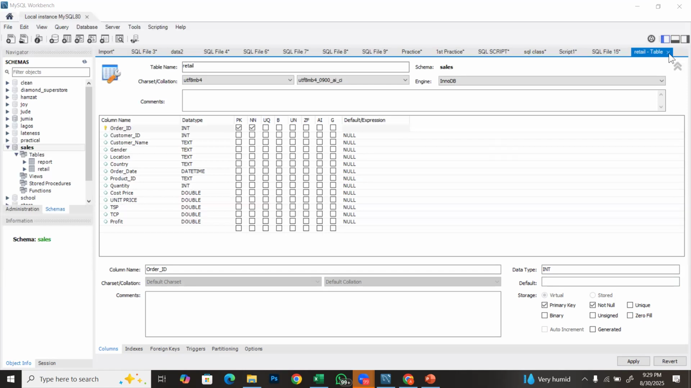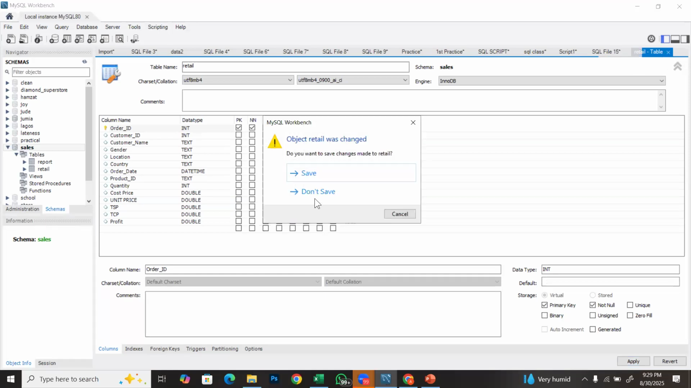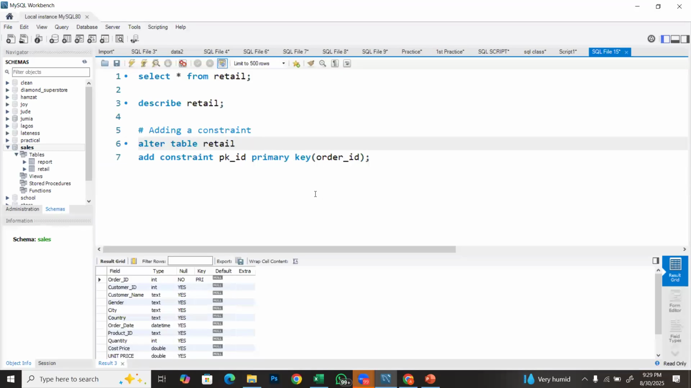So once you're done, just click on apply. Just click on apply, then it's going to apply it for you, and you can close it. I'm not going to save it, I'm going to click don't save. The moment you click on apply, it's going to apply for you. Then you can actually close it.